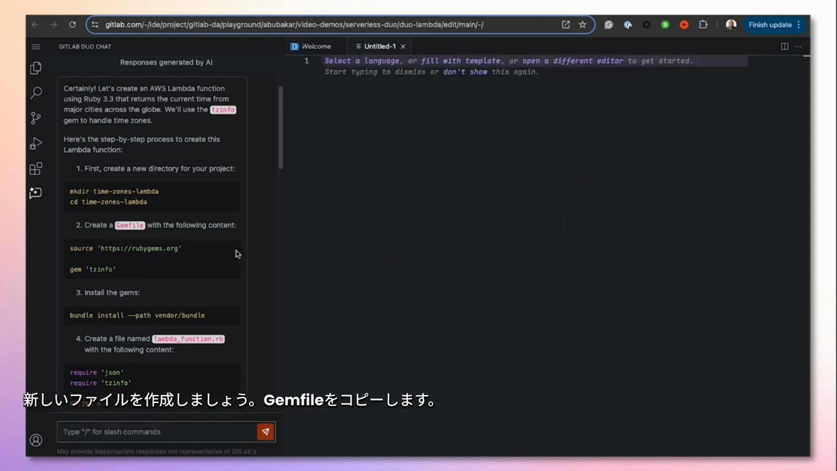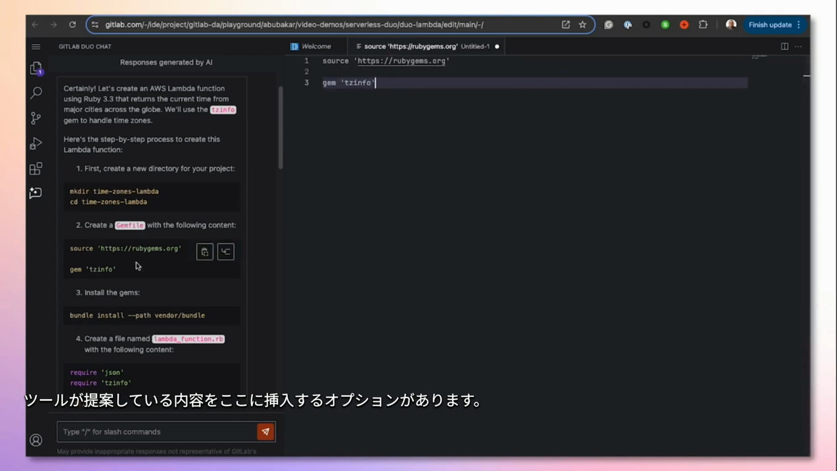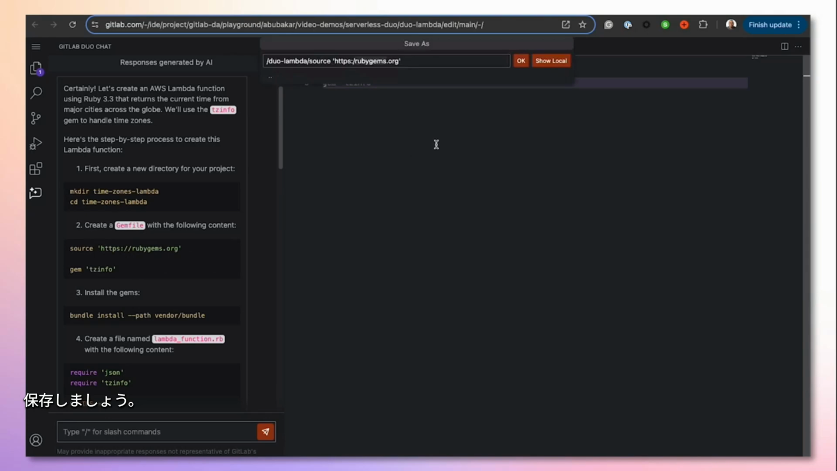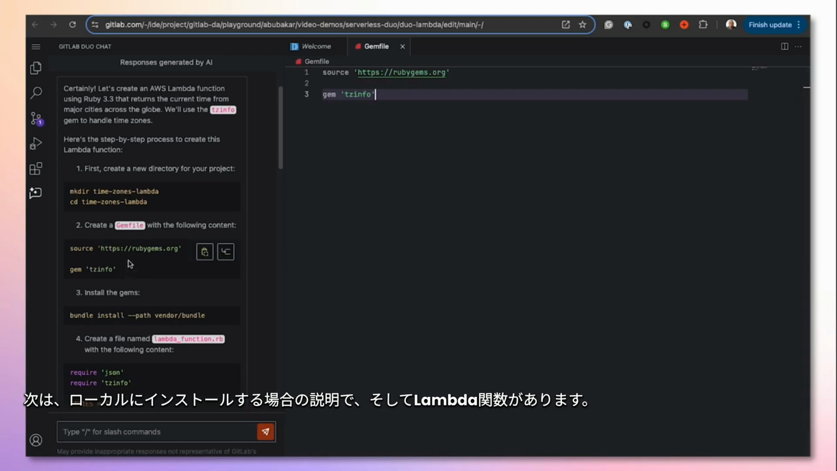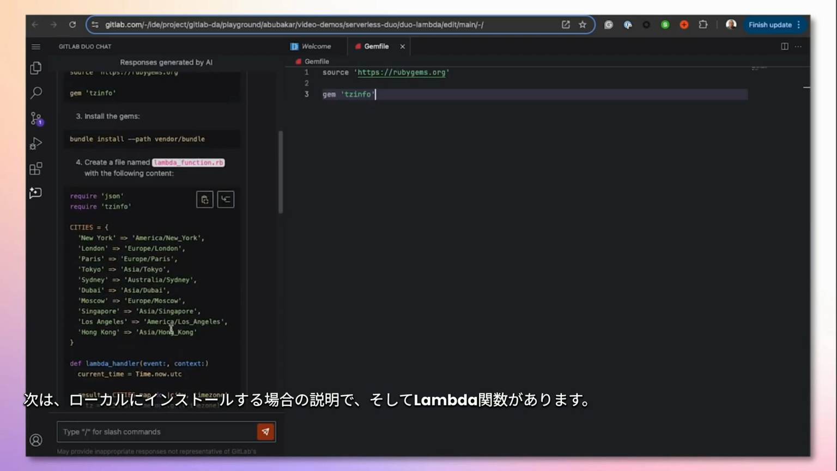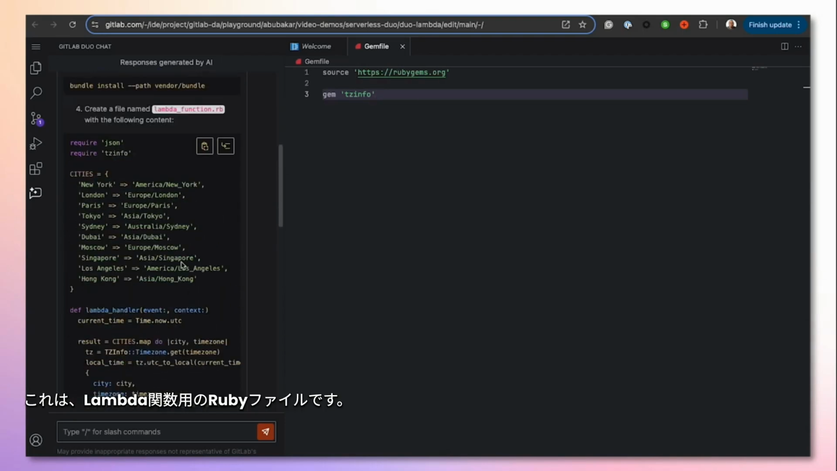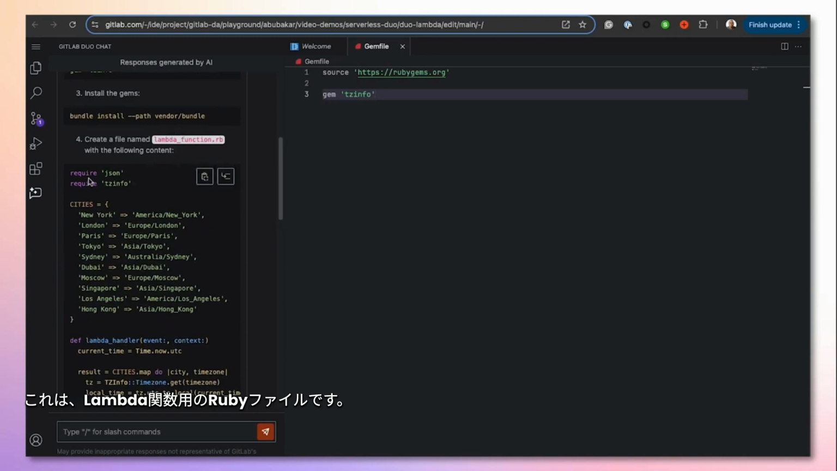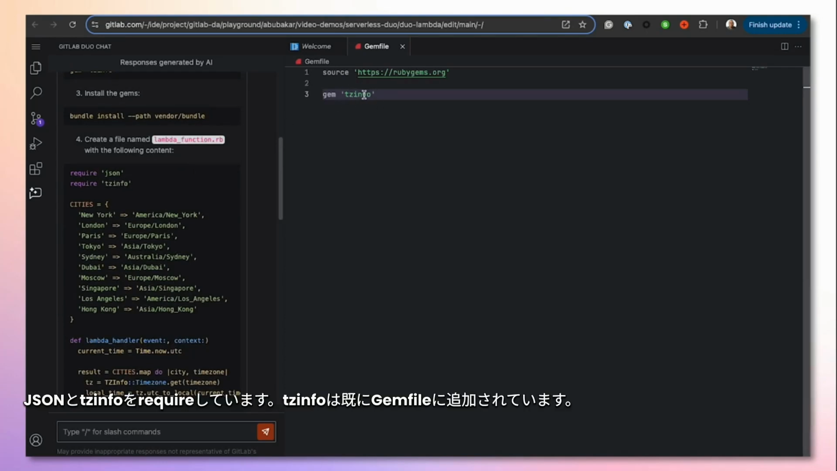create a new file. Now let's copy our Gemfile. You have the option to also insert the content Duo is suggesting for you here. Let's save, and we'll save our file as Gemfile. Enter. Now the next thing is, okay, this is if we want to install it locally. Then we have the Lambda function. Okay, this is a Ruby file for our Lambda function, so it's requiring JSON and also requiring TZInfo. TZInfo is already added in our Gemfile.